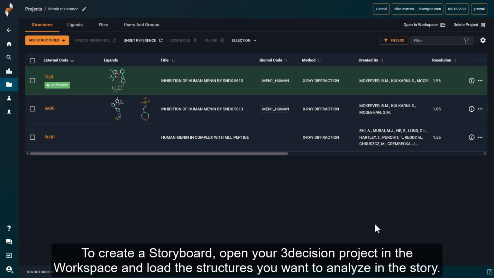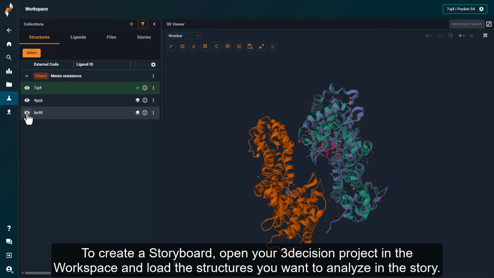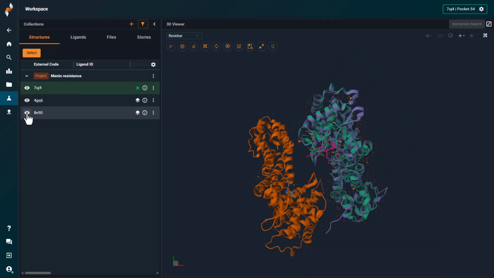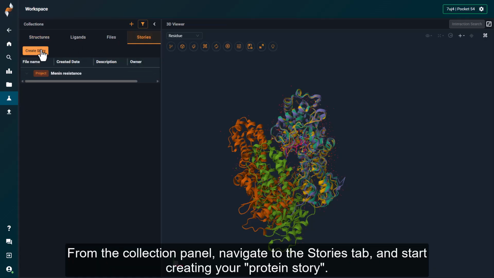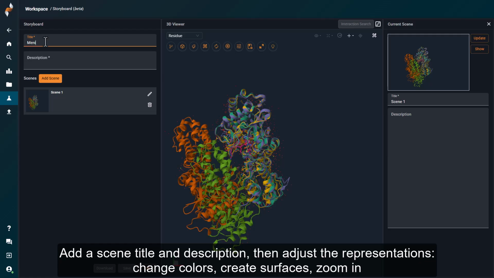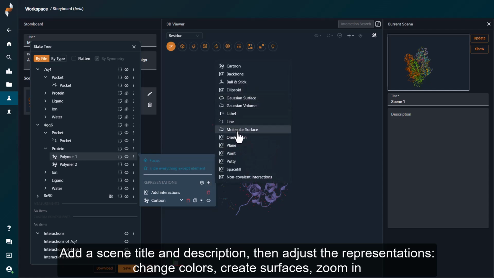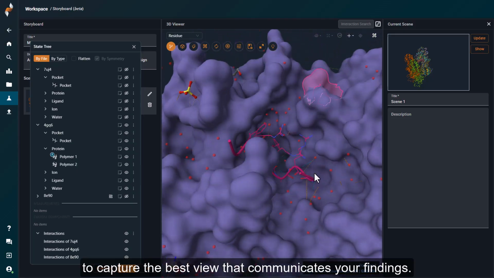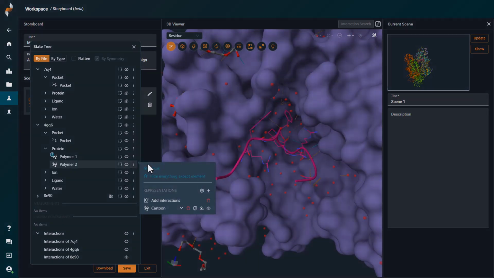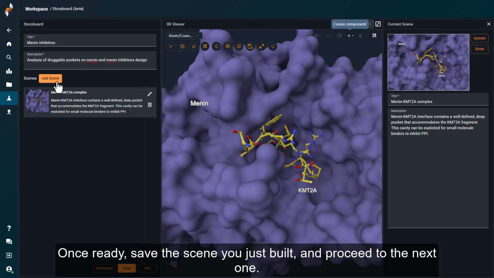To create a storyboard, open your 3decision project in the workspace and load the structures you want to analyze in the story. From the Collection panel, navigate to the Stories tab and start creating your protein story. Add a scene title and description, then adjust the representations. Change colors, create surfaces, zoom in, to capture the best view that communicates your findings. Once ready, save the scene you just built and proceed to the next.